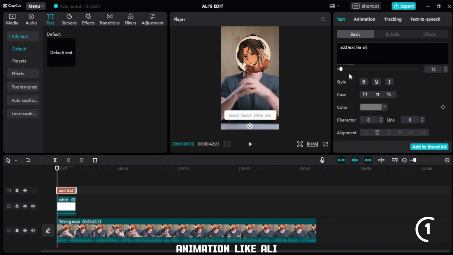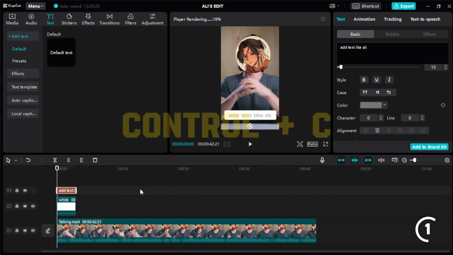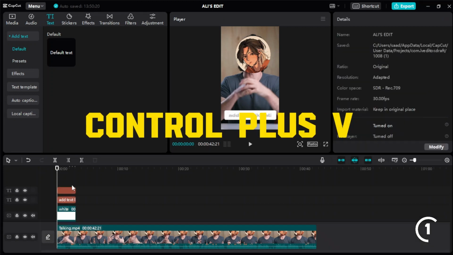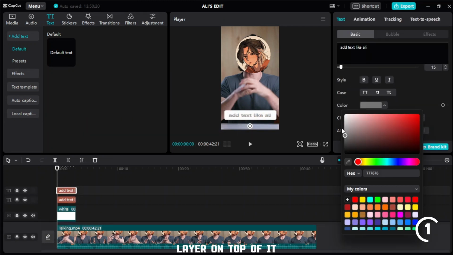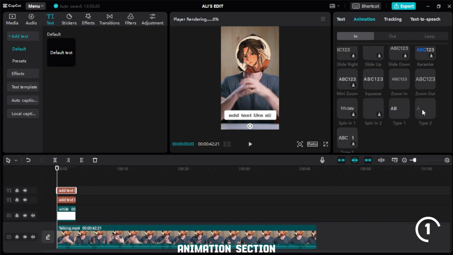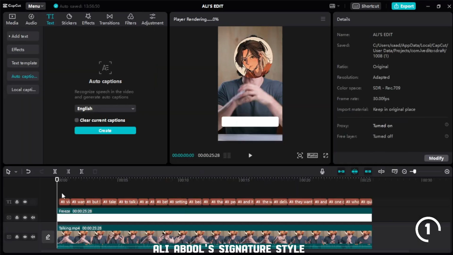To make the text animation like Ali, press Ctrl+C to copy the text layer and Ctrl+V to paste the same layer on top of it. Change the color of the duplicated text to black for a dynamic effect. Navigate to the Animation section and choose the Type 2 animation. This will give your text a look closely resembling Ali Abdaal's signature style.